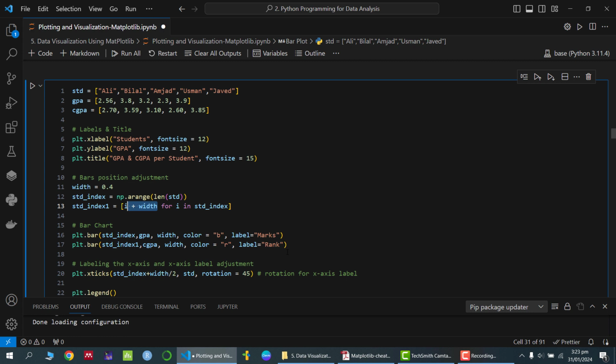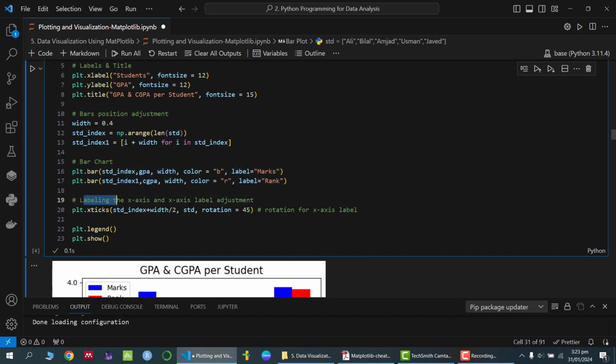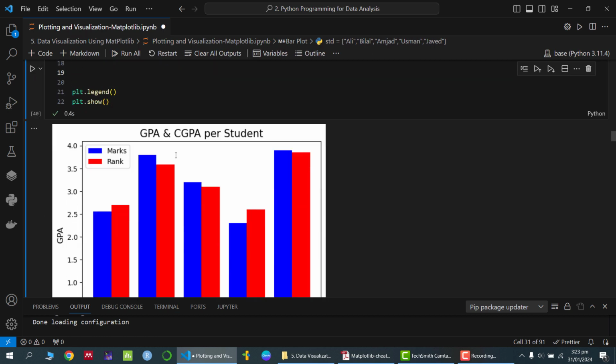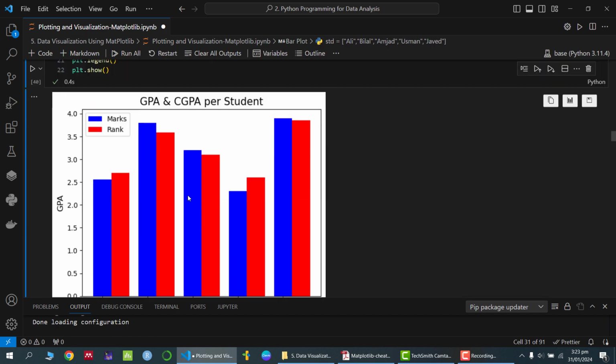Okay, after adding this one, the rest of the thing is the same, which means the bar plot. But if I do not use these labels, it will create a problem because it will not show us the x-axis label. So if I run this one, you can see that we have the multiple bar chart. We have controlled the positions.